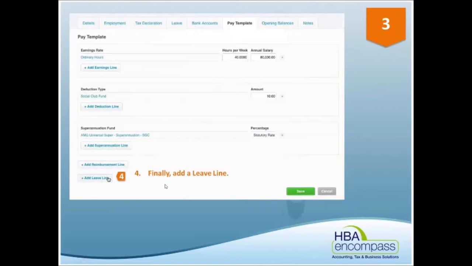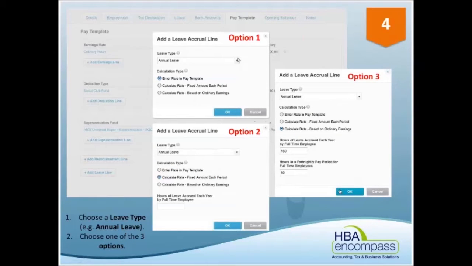Now, you need to physically add leave to every employee that's going to accrue leave, which should be all employees. So we drop the button down and we click what type of leave it is, and then you have 3 options. We either enter the rate in the pay template, we calculate the rate on a fixed amount, or we calculate the rate based on ordinary earnings.